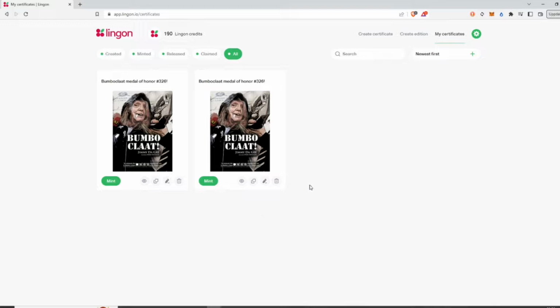Each certificate goes through a number of stages. It's created, and that's what we've done now. The next step is mint, and then it's release, and then it gets claimed by the user. So you see, we get this little mint button here on the certificate we just created. If you click the mint button, the certificate will be written to the blockchain.